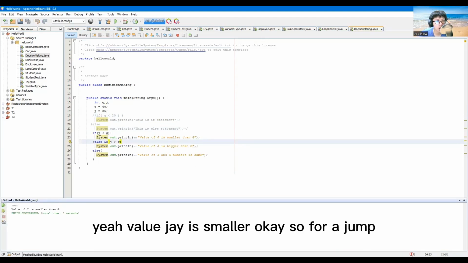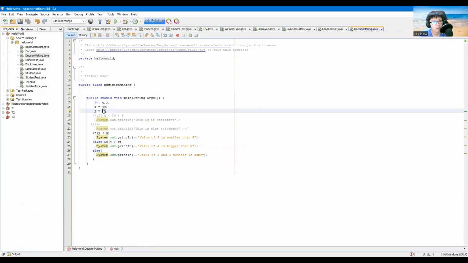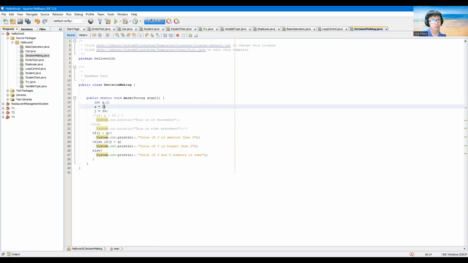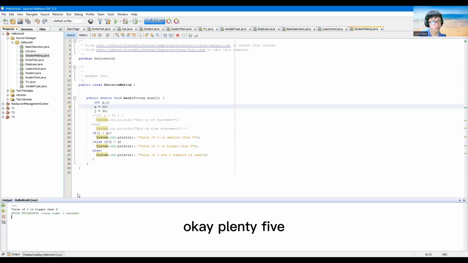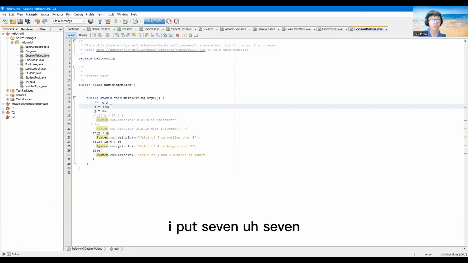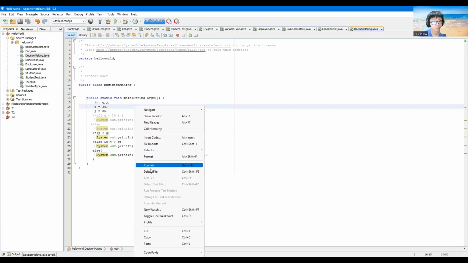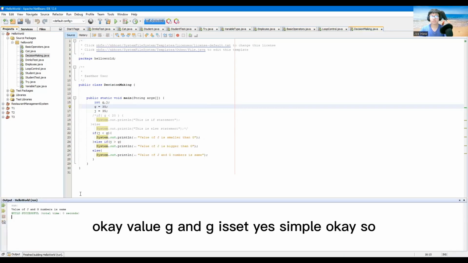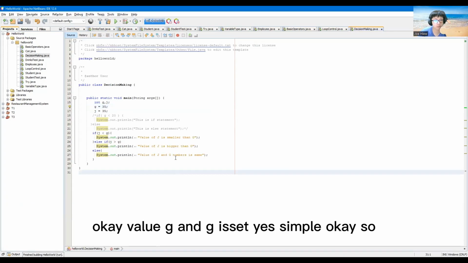The value J is smaller. Okay, so for example, I need to change the numbers. Okay, 25. Value of J is bigger than G. Okay, this one is 25. Okay, I put same. Same. Okay, value J and G is same. That's it. Very simple.